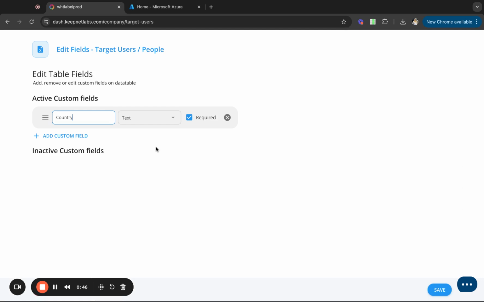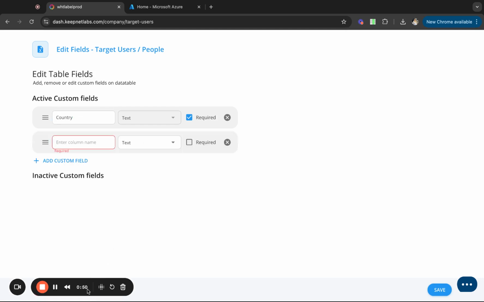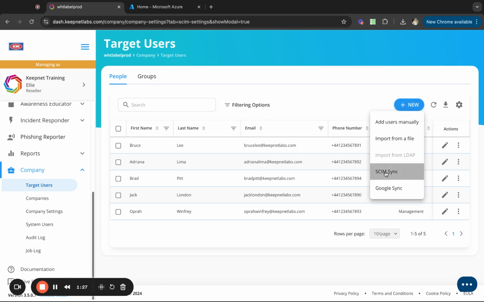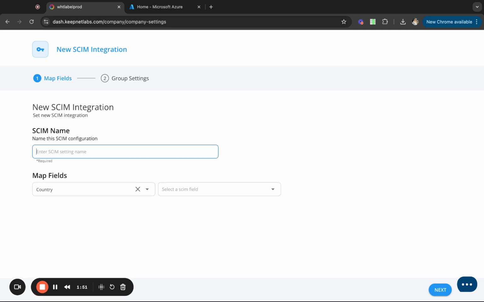For example, we've got one in here for country, but of course you could add in another custom field if you would like. If there are no other custom fields you want to add, you can go ahead straight into clicking on the blue plus button and then going into your SCIM sync. The first step is to add the SCIM name.